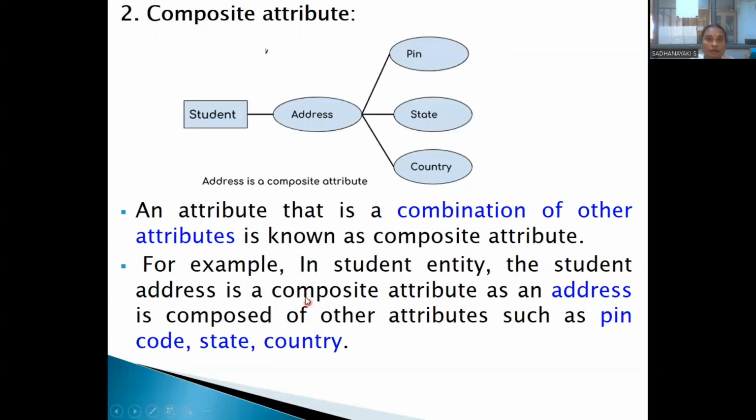Next comes the composite attribute. Consider this example: student, address, then pin code, state, country. This is an example of a composite attribute. An attribute that is a combination of other attributes is known as a composite attribute. For example, the student will have an attribute called address, but this address is obtained by combining some other set of attributes.